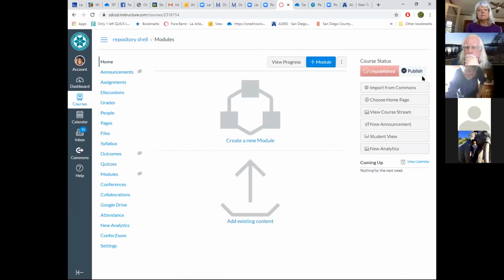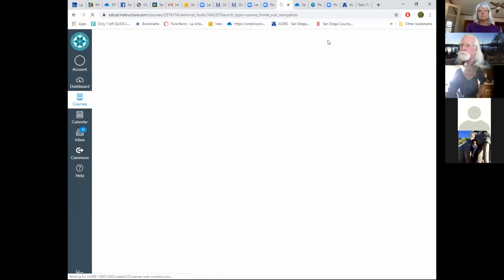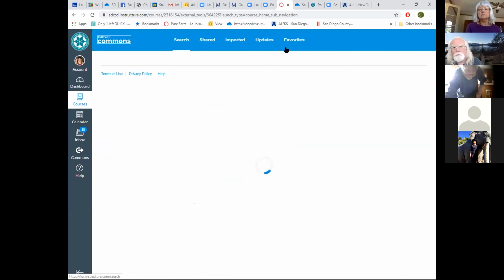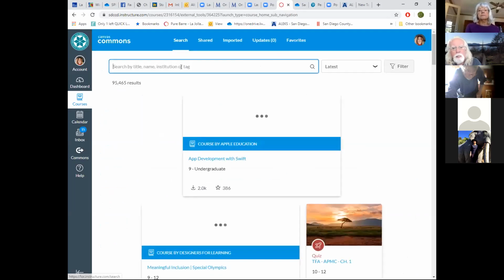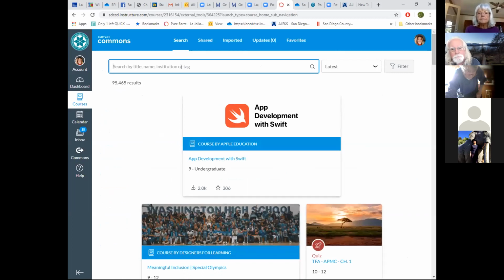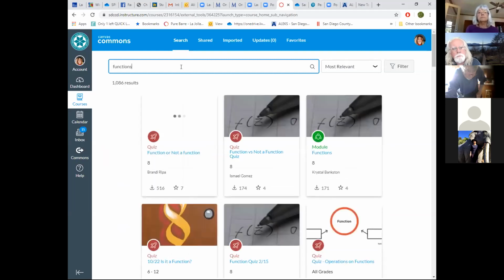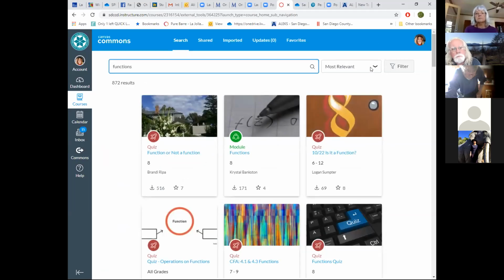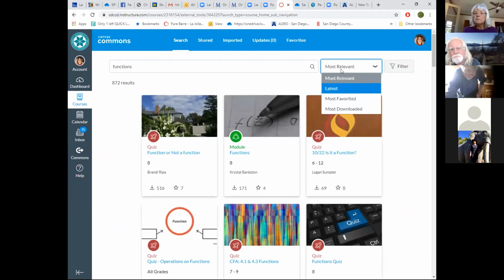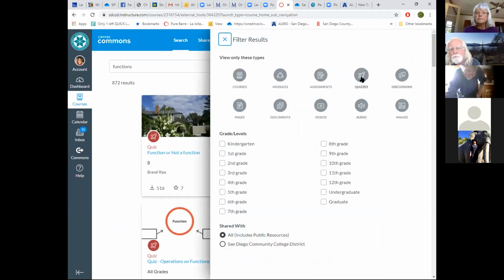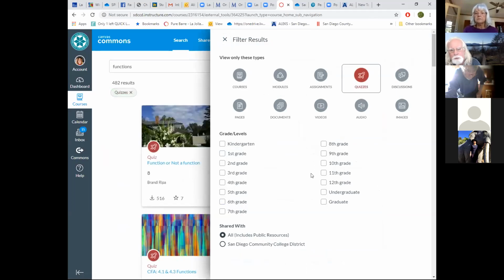Okay, so now I'm going to go back and just import some new ones from the commons, and maybe if I import them differently, then I can shuffle them more easily. Right now I'm going to search for, let me think, what do I want to search for? Let's see. Functions quizzes, and then filter by quizzes. Good. And then I think that's decent.